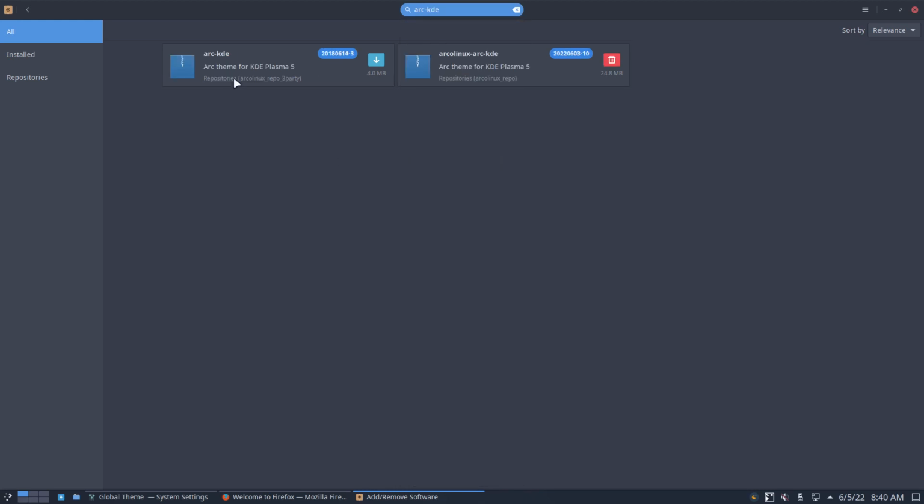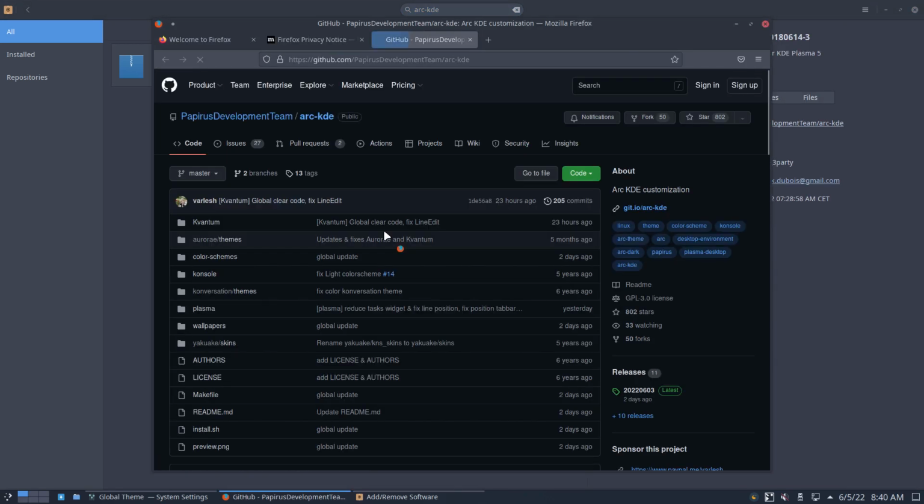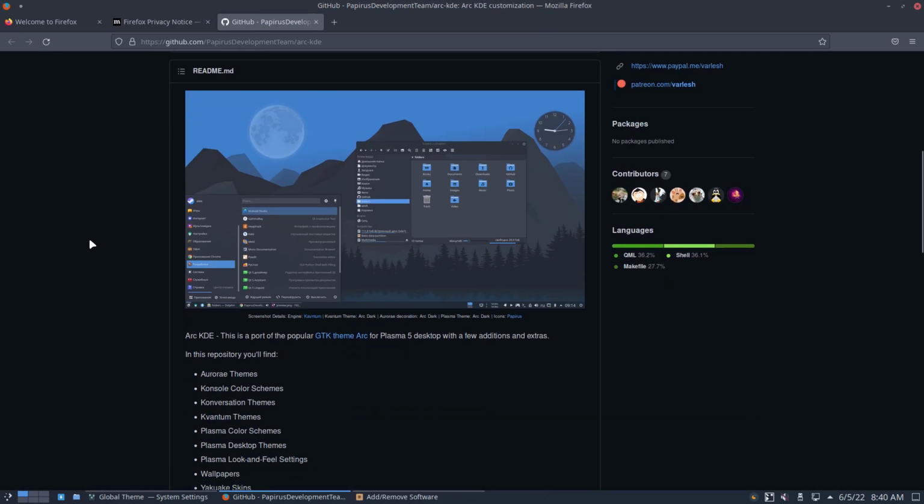Arc KDE is a theme for KDE Plasma 5 coming from, and that's why I wanted to go to the internet to give thanks, credits, right? Arc KDE is from Papyrus. Now, this is the theme you will get when you install Plasma and use this one. But as usual, there are many with this change, right?